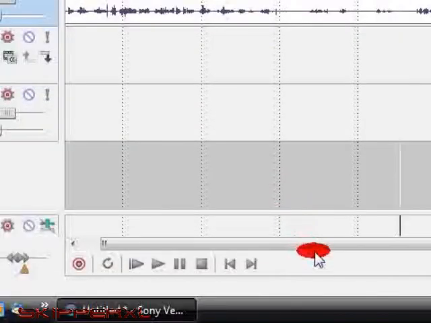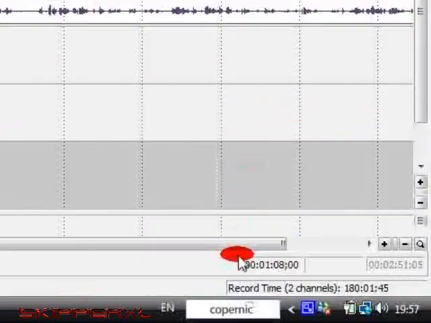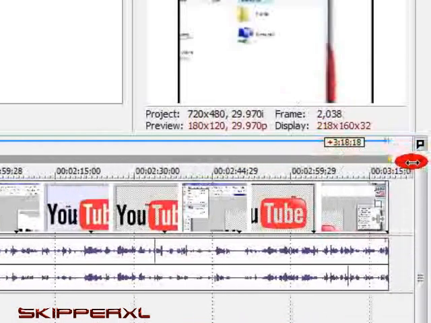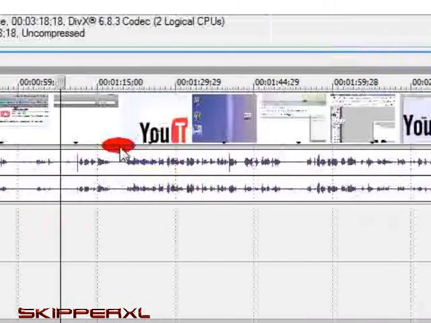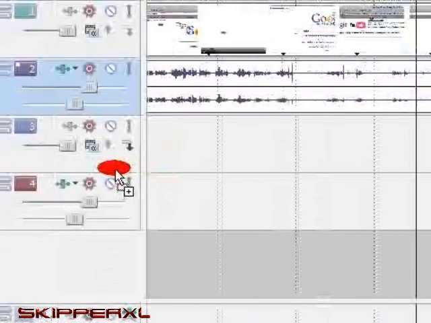And next, I see here the loop region. This thing here, the loop region. You're gonna need to drag this all the way to the end of the video. There we go, there's the end of the video. And you're gonna need an image. I'm just gonna use the YouTube logo.